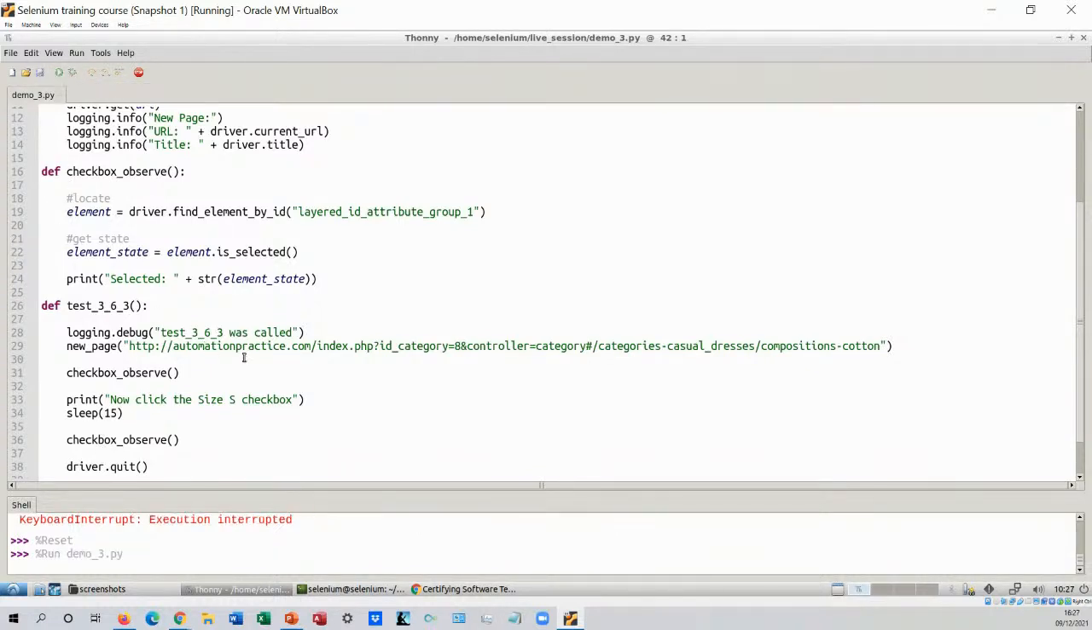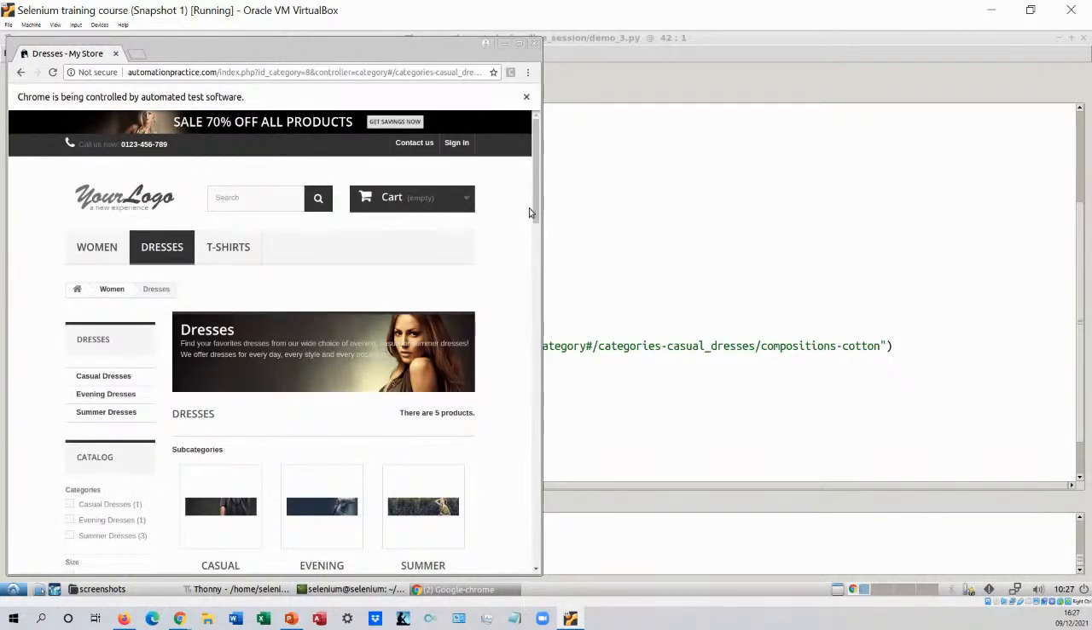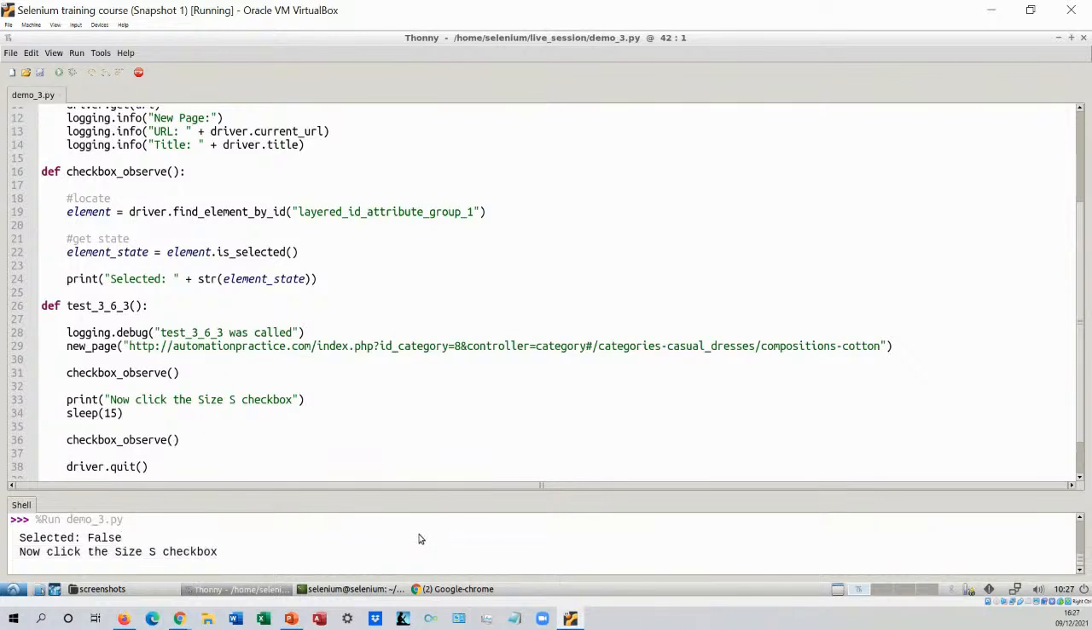So I'm going to click the run command, talk you through it. So it's opened the WebDriver. And we're now landing on the page. So I'm going to tab across, and I'm going to just drag down so I can click on the symbol there. So you can see the messages coming through. Click on the small size checkbox. And true is the second check. So it's gone through and said false, it's not selected. I've clicked on it, it's gone and checked again and said it's true.